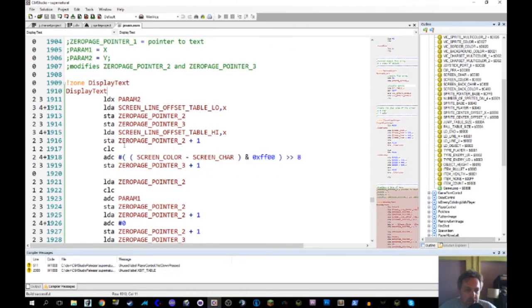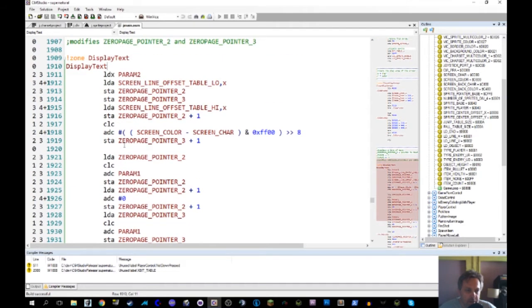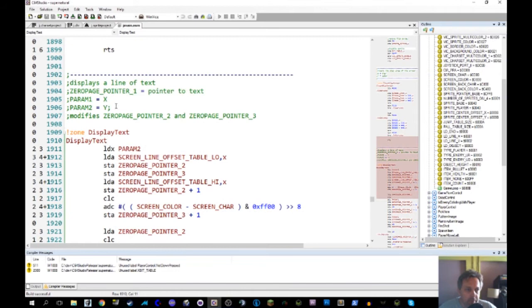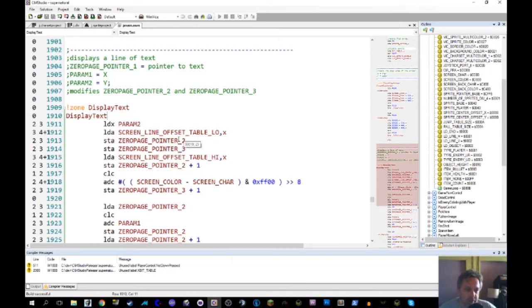Not much has changed here. But let's just go through this again. Good to know that the X and Y coordinates are in parameter 1 and 2. So we load the Y coordinate into the X register. So X becomes the index into our line offset table. We get the low address. We put that in pointer 2 and pointer 3, 2 being the character memory and 3 being the color memory. Then for the high part, we get it from the high table, same index, because it's the same line, and we store it in the high part of the 0 page pointer address.